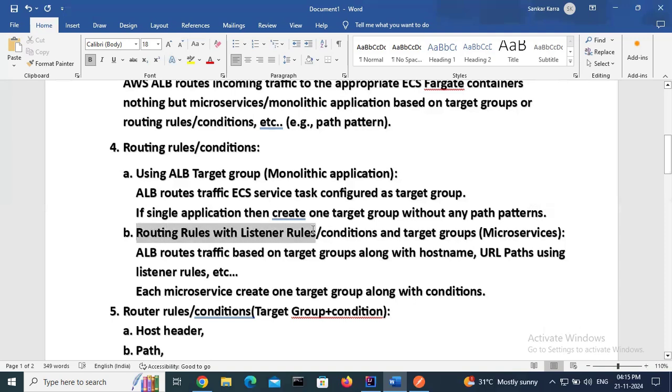Routing rules with listener rules: listener rules and conditions are the same thing. In routing rules with listener rules, conditions and target groups, we configure path pattern and host address along with target groups. If we are using microservices, then we need to use multiple target groups along with conditions. The application load balancer routes traffic based on target groups along with host name and URL paths using listener rules. For each microservice, create one target group along with conditions.